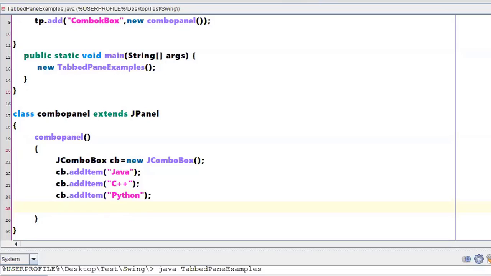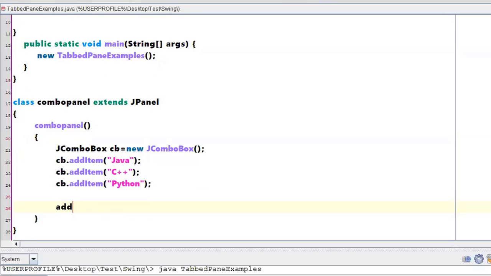Whatever object you have created is nothing but a CB. I just wanted to add this particular object CB to my panel, which is called the combo panel. I said that the combo box should have these particular items, and I created the object. Later I am just adding that particular object to the combo box panel, right? This panel.